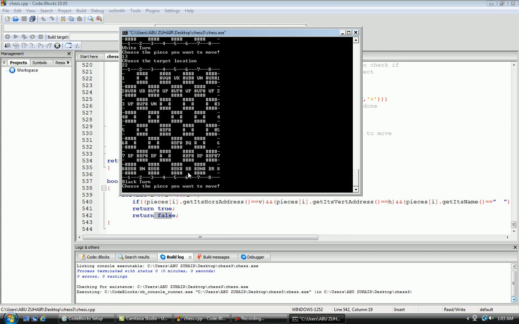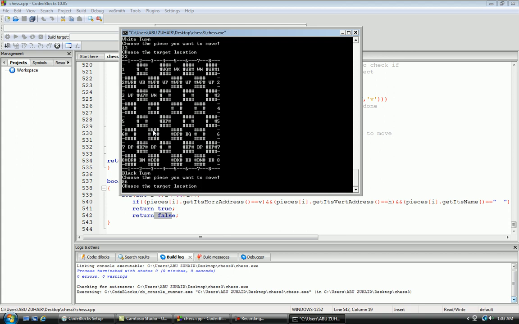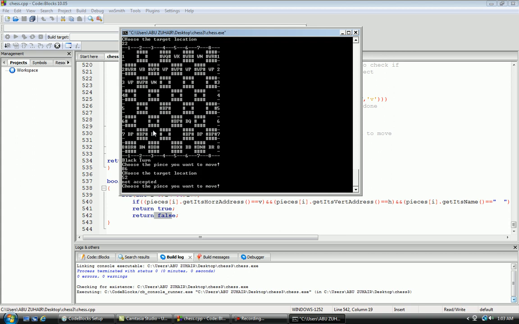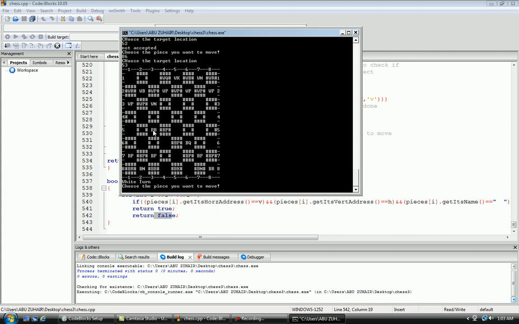Now I want to move the black bishop from 8 6 to 5 2. I'm sorry. It's supposed to go 5 3, and I read it wrong. Okay, so 8 6 to 5 3, not 5 2, and it moves from here. It's supposed to be diagonal, so it moves right here.